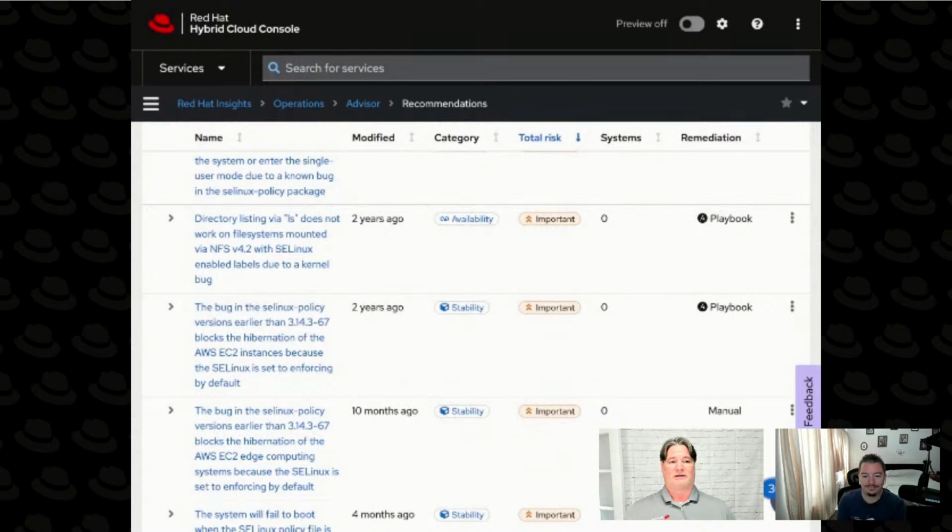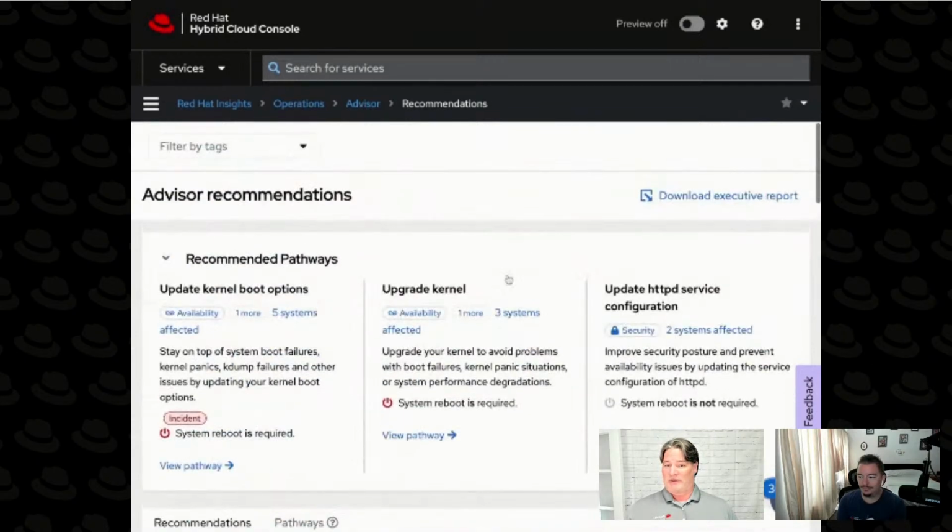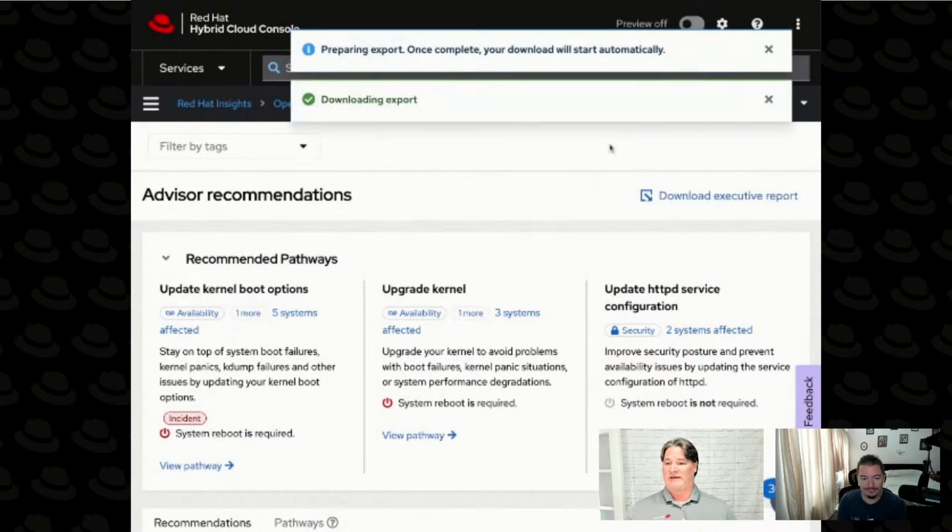All right. There's also within the advisor service an executive report. So if I download that, it's going to create a PDF file. And that PDF file, I will share that one real quick. Share window. Here we are.